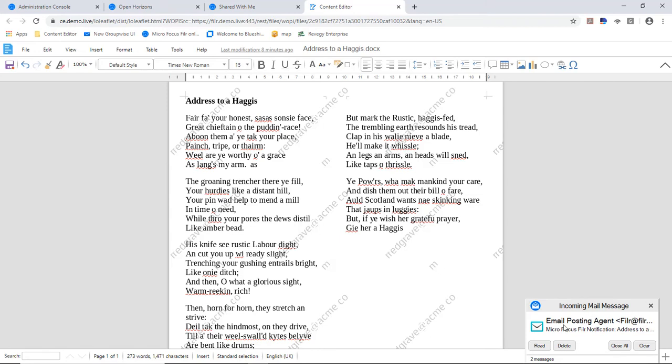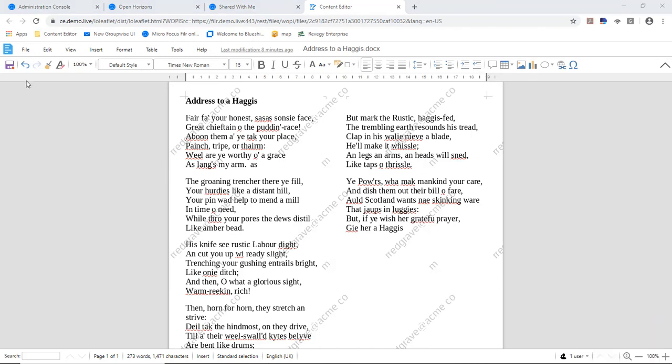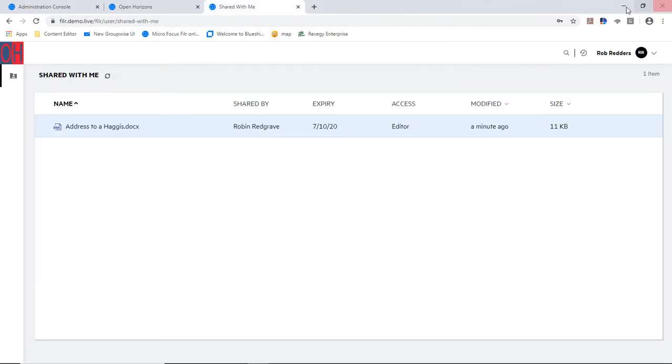Notice here that I've just got an email telling me that that user has accessed that file. So the first person who accesses a file that I've shared, I'm going to get an email about, just to let me know that the share's been activated. So let me just save that file, and let's just close that down and go back.